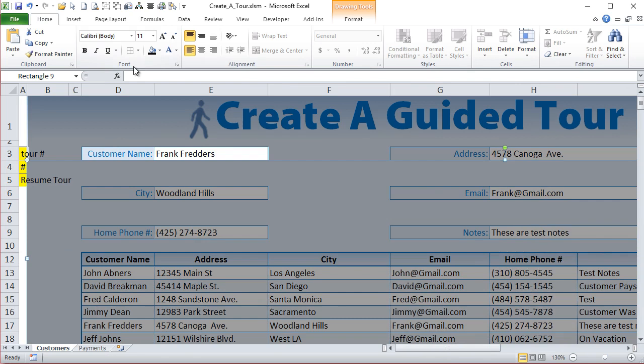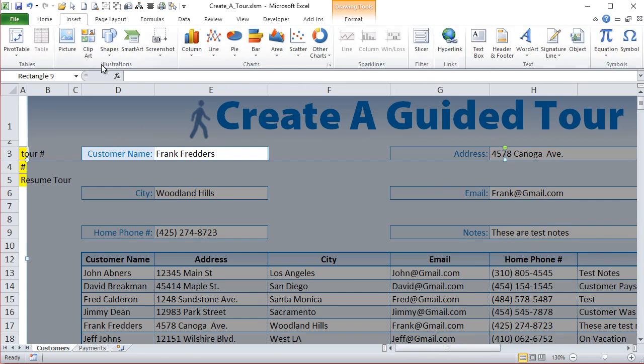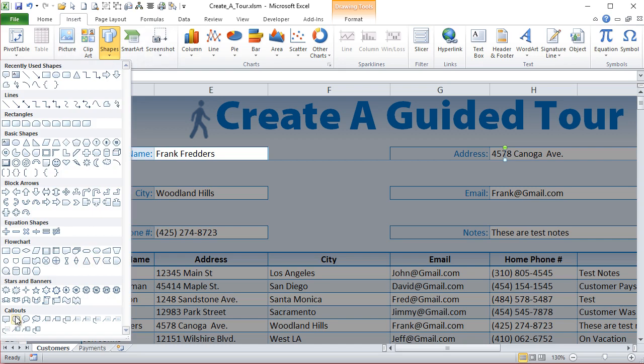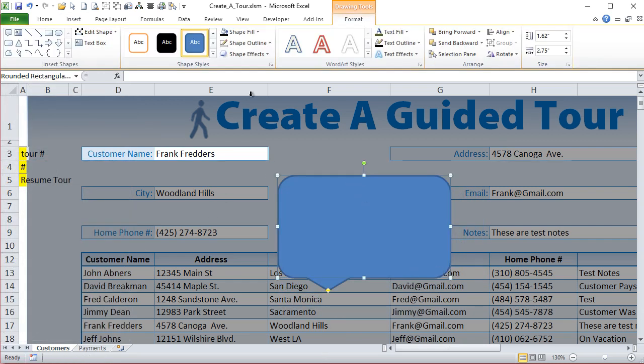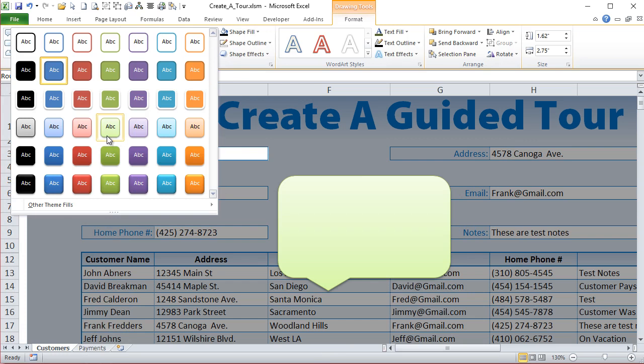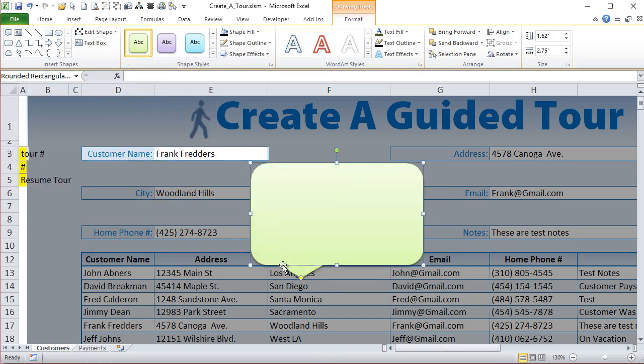Now that we've done that, let's go ahead and create some shape that will allow us to give some text. And so we'll use a callout for that, and I'll go ahead and use this rounded rectangle callout here in shapes. And I'll give it a contrasting color, let's say green, okay. Then we'll point the reference to the cell here, and we'll go ahead and give it some text. So let's say enter customer name here. Okay, that's good. And let's go ahead and center that.